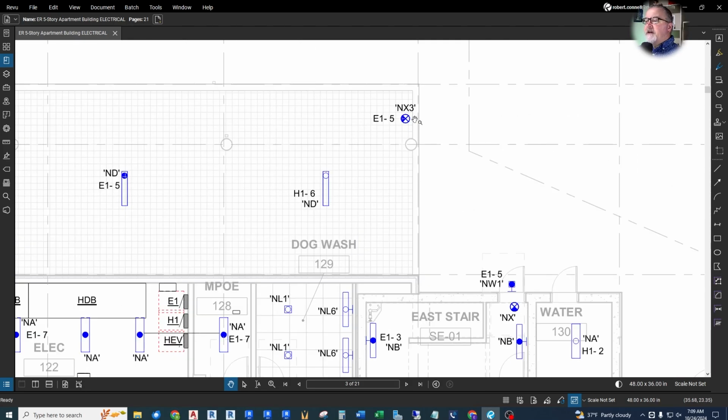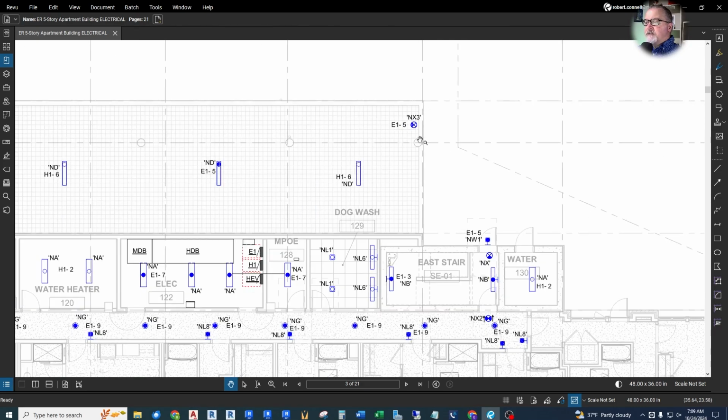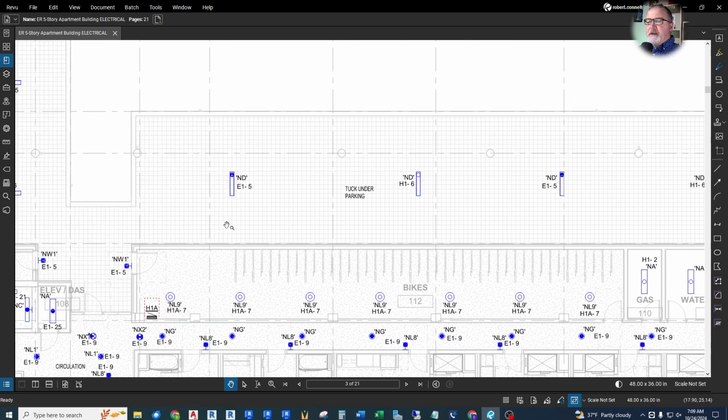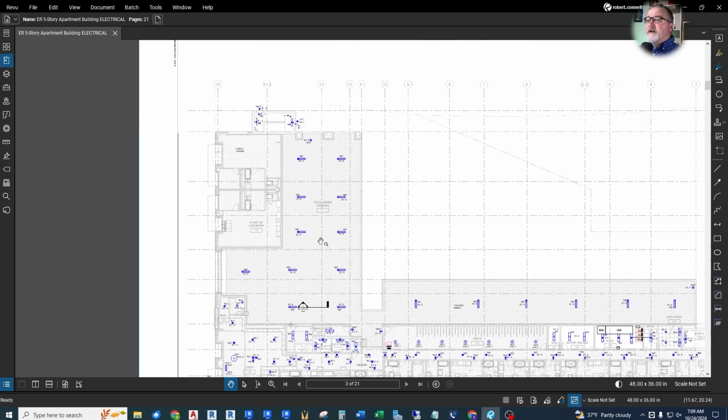And you can even see we have an exit sign. This is the little circle with an X thing. That's an exit sign outside. You may see that in parking garages, etc. So we need to get people to a safe area. So that's what's going on here with this tuck under parking.